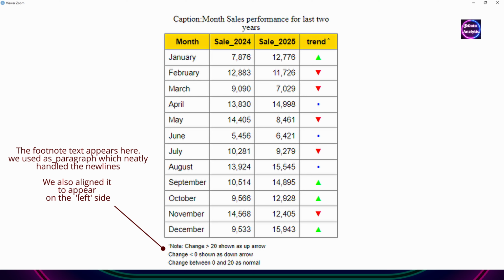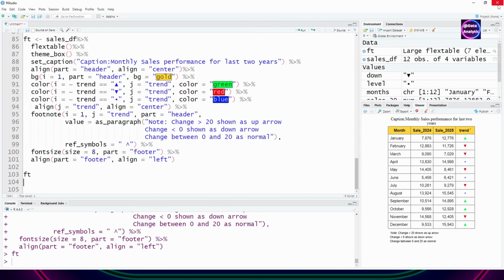And we end up having a chart like this. And there's a nice footnote there. The trend is there. And you can see that it has the footnote symbol also there.